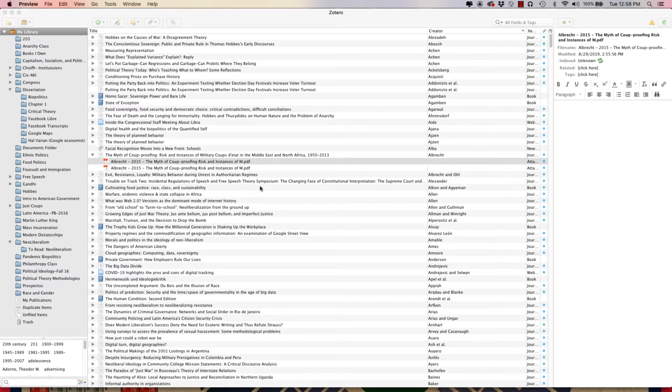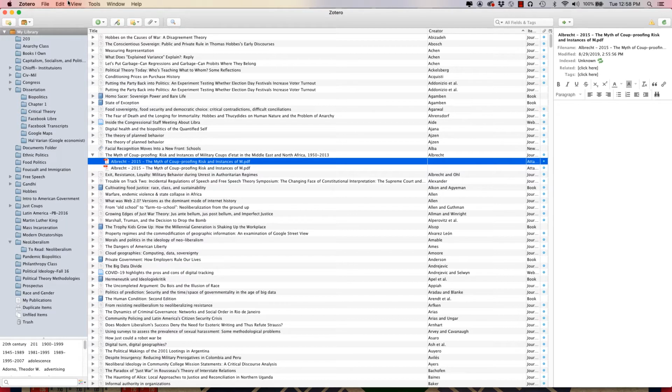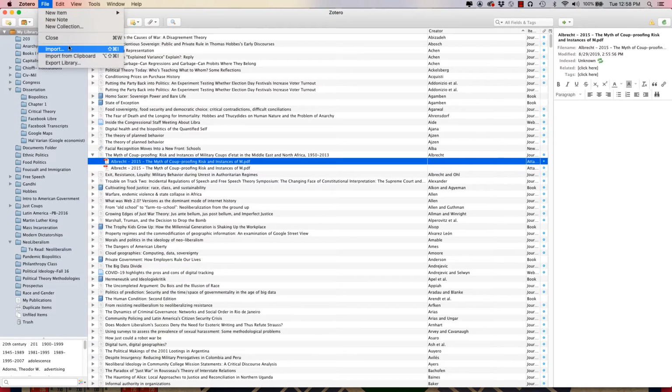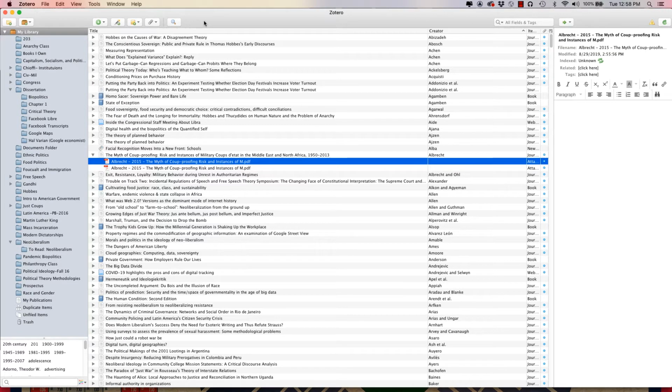Now, how do you put things into Zotero? Well, first, if you have a document folder full of files, you can simply add them manually using the import function. You can import whole folders. So if you have an unorganized folder of various articles, you can just put all of that straight into Zotero.